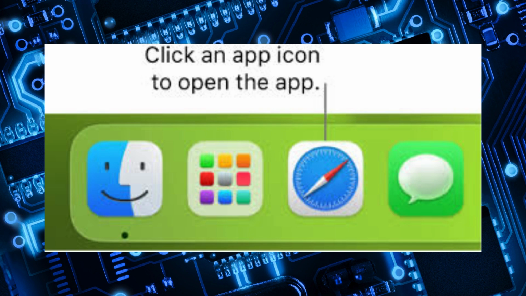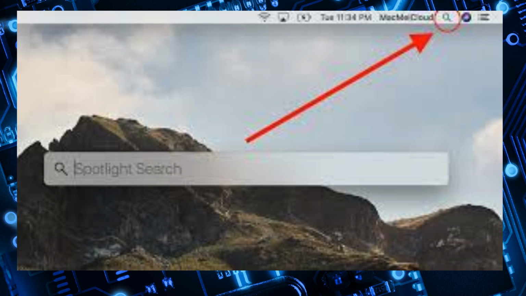To open an application on a Mac, click the Applications icon on the dock. If you don't see the one you want, click the Spotlight icon in the top right corner of the screen. Then type the name of the application on your keyboard to search for it.